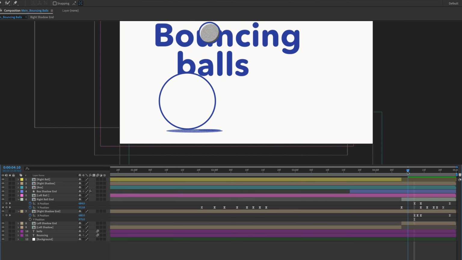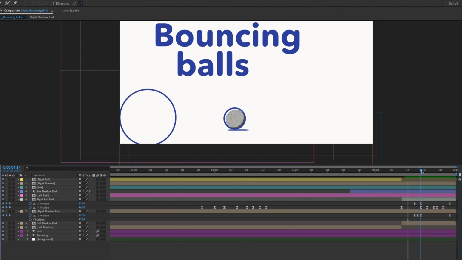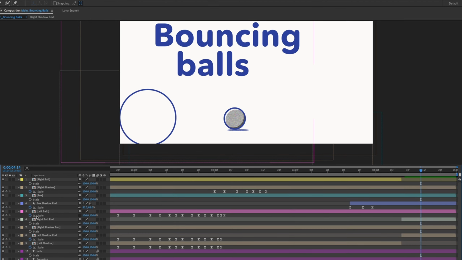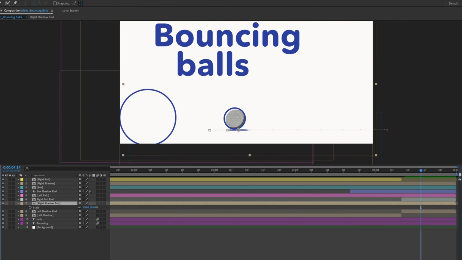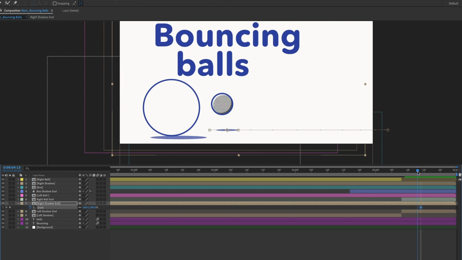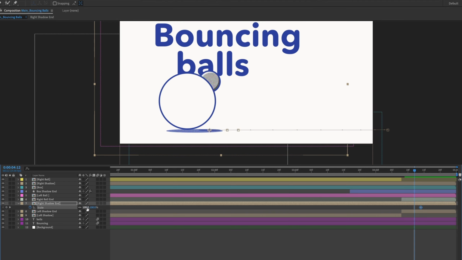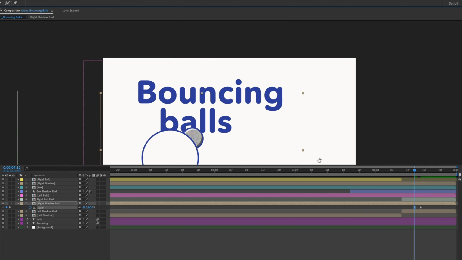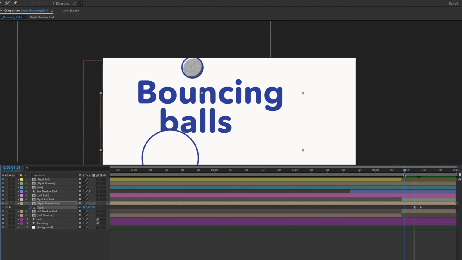There we go. Now we need to make sure it shrinks and grows with this bounce. So let's hit S on our keyboard with this layer selected, create a scale parameter there, and go here. Make it about 80%. And then go and look at where it's falling, and we'll call it about there. We'll call that 0%.